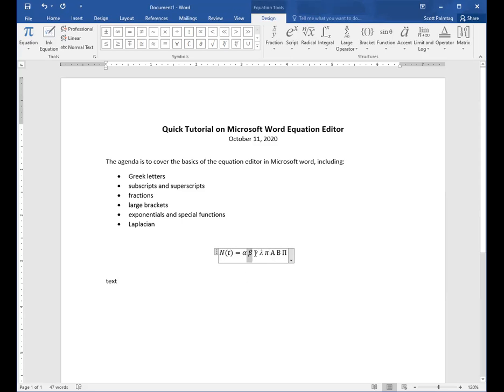I'm going to get rid of these Greek letters, and we're going to do something that we use in our decay equation. So we're going to do lambda. A lot of times, though, I want a superscript or a subscript on this. So if I just hit the space bar, it'll give me the lambda character.